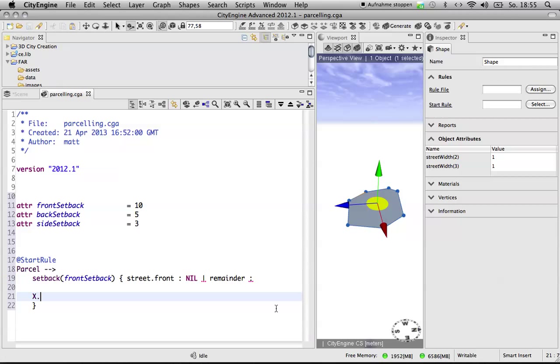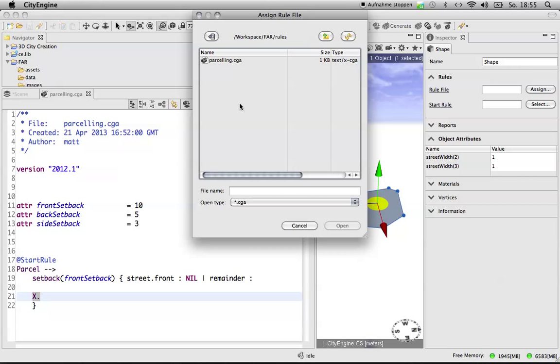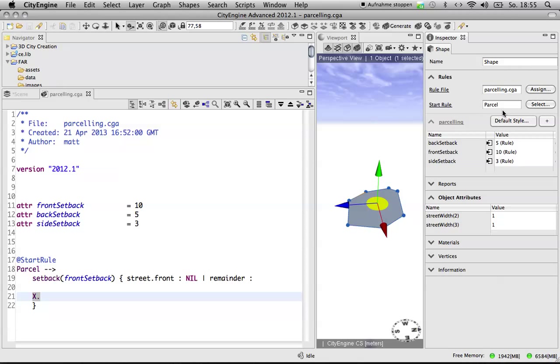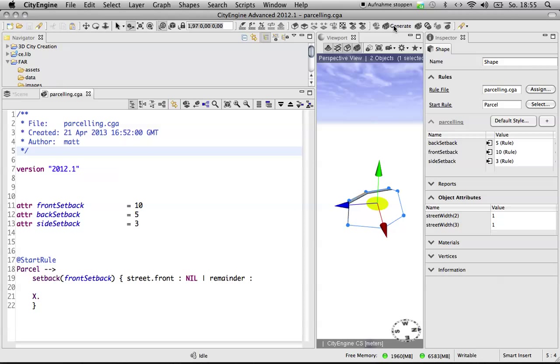So I'm just putting in a standard shape name, just X, and go ahead and for the first time assign the rule. So you see that the start rule was automatically assigned. That's cool. Oh, don't move it. Undo. Save the scene, save the rule file, and generate.